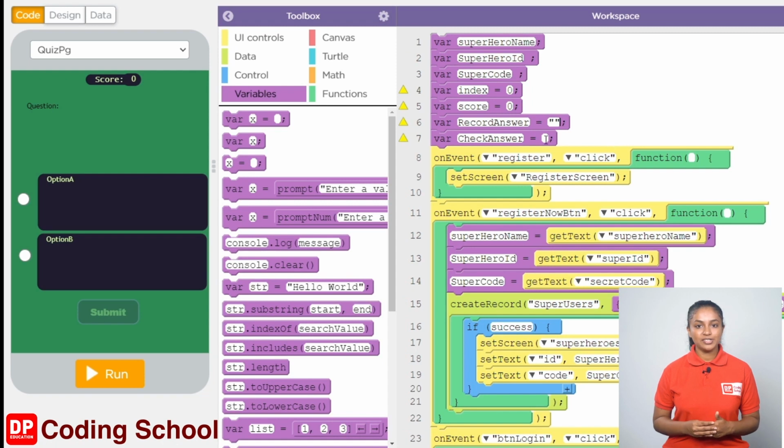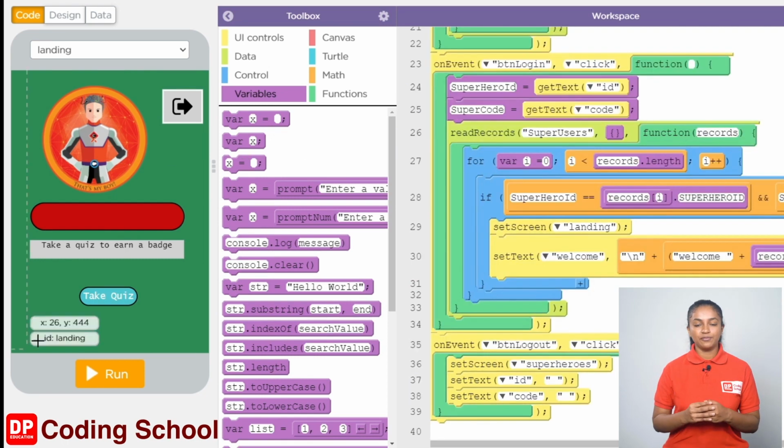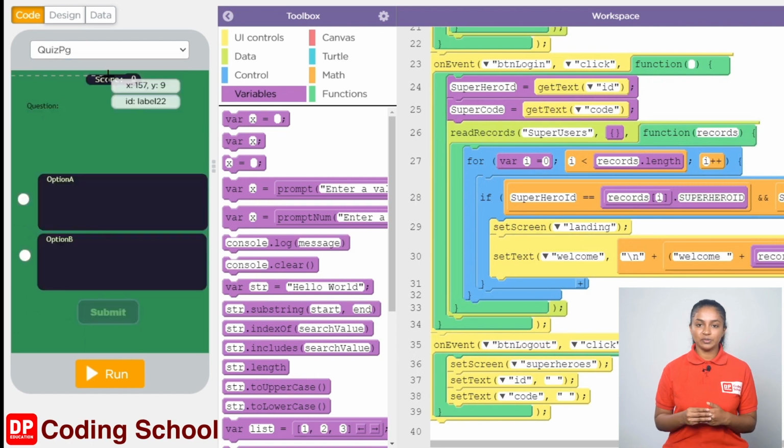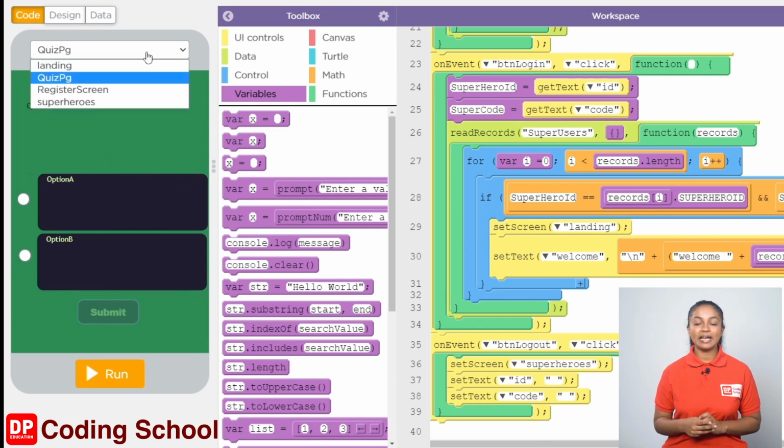So far we have finished creating the code until the landing screen is displayed. Now let's see what happens when you click the Take Quiz button on the landing screen. First, the Quiz PG screen should be displayed. Also, the score in the score label on the PG screen needs to be displayed as 0.